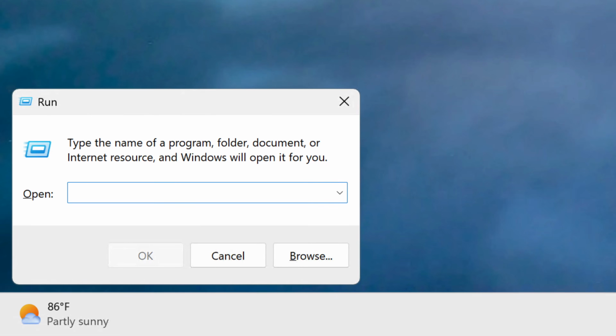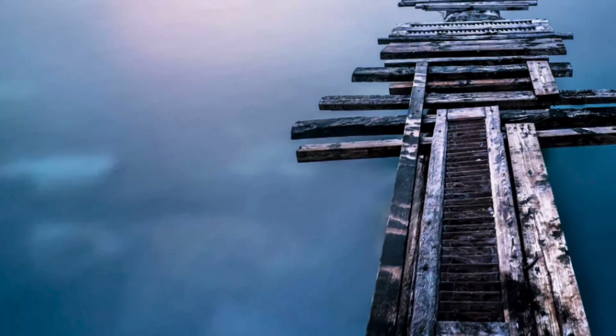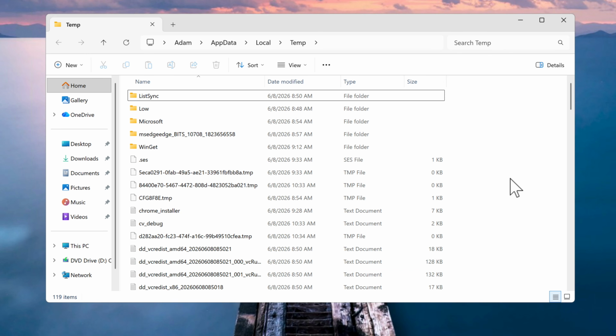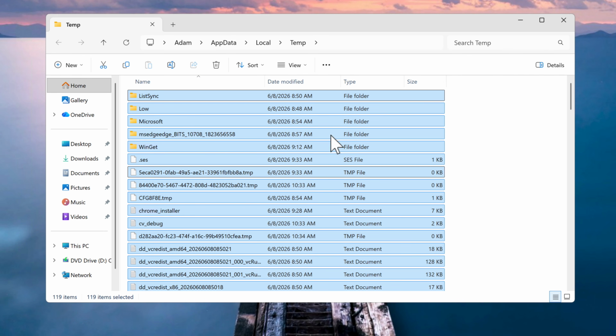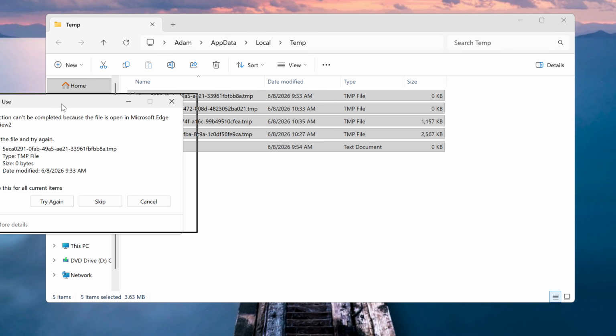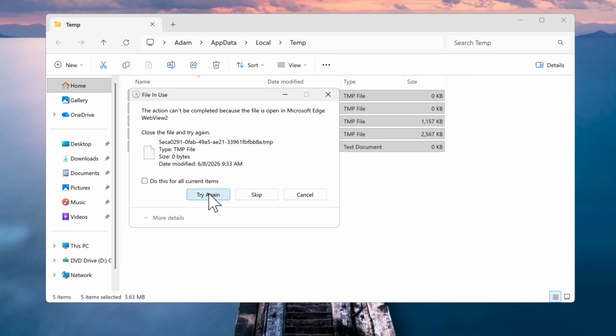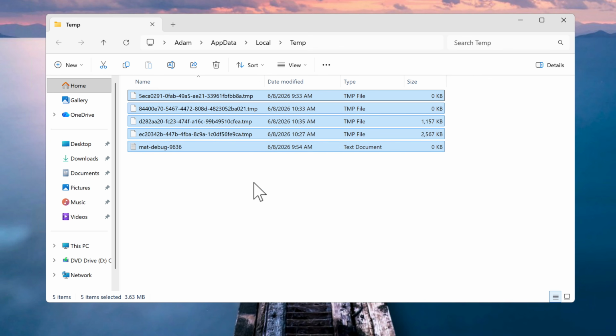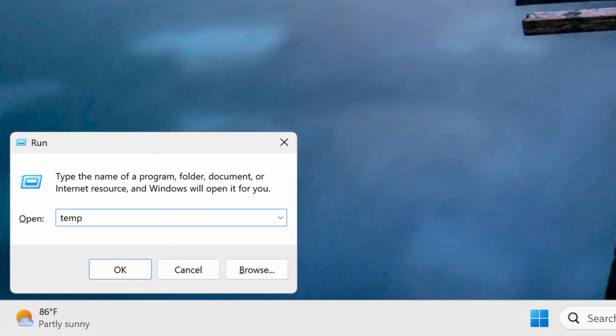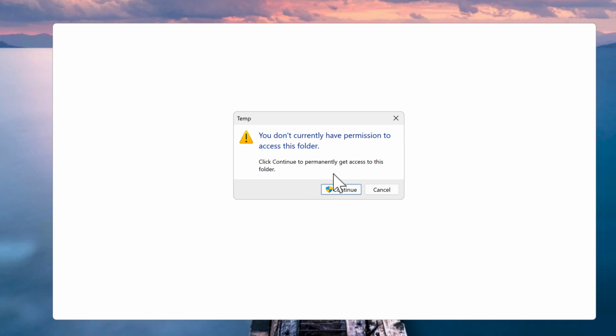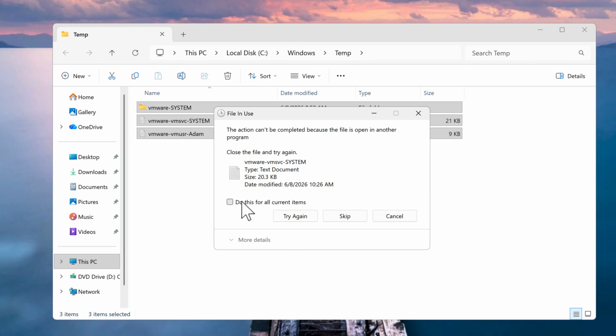Press Windows plus R, type %temp%, press Enter. Select all files with Ctrl-A, then press Shift-Delete to permanently delete. Click through any permission prompts and skip files that can't be deleted. Repeat with Windows plus R, type temp without the percent signs, and clear that folder too.